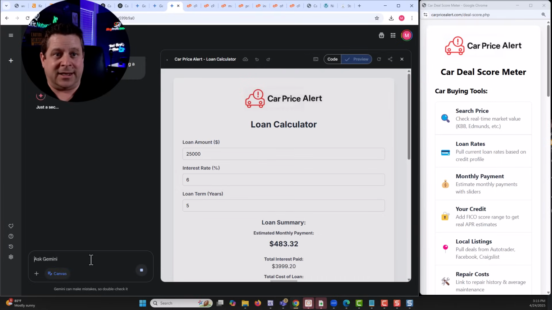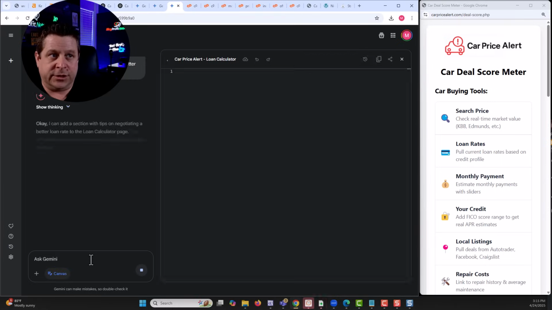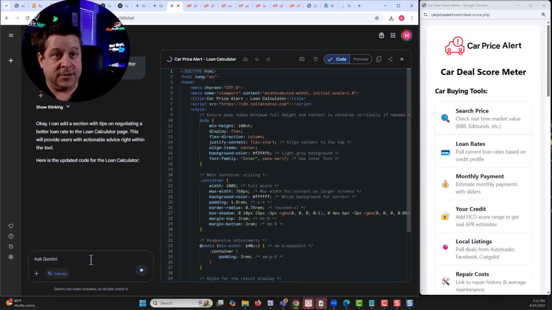How about tips on negotiating a better rate? This is pretty cool because a lot of times the guy's going to go with who's going to pay him the most, not necessarily who's the best lender for you. So now we could go through and add these in. And thinking about this in a different way is key.